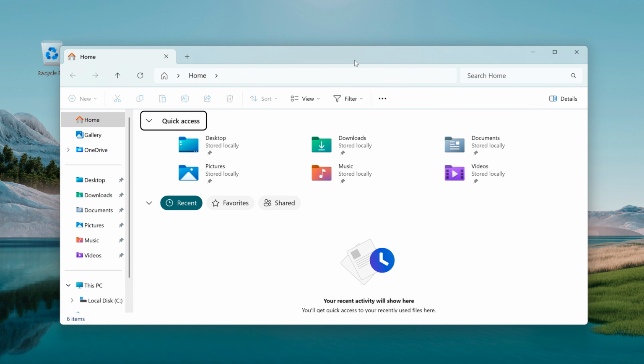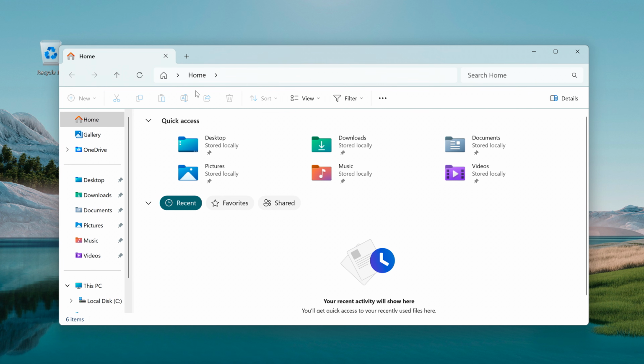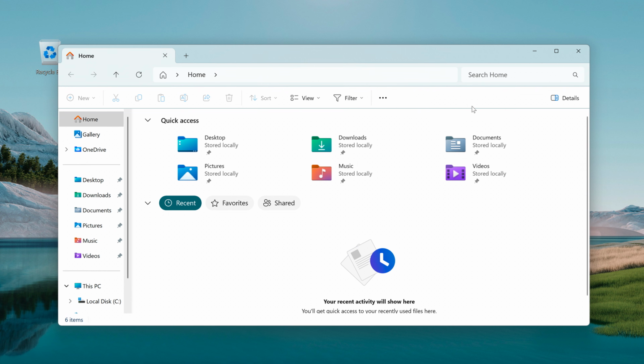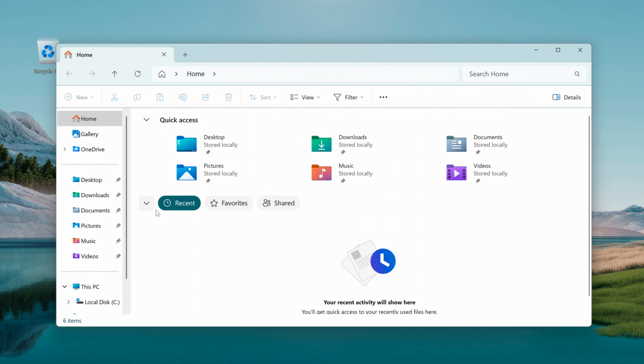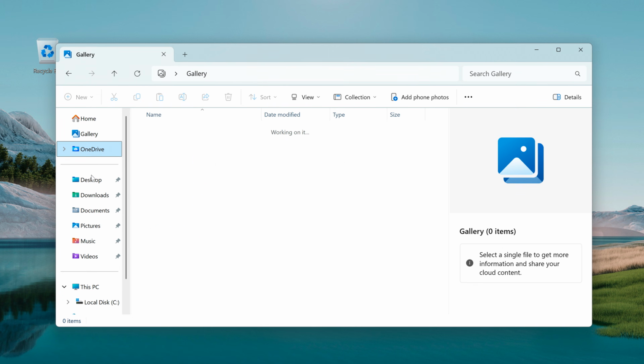The next thing I want to look at is the design. Right away, the Windows 11 File Explorer, we can see that it has a lot of options and it's quite cluttered. You can search for something, you can navigate the file system, you have a bunch of buttons for different actions, you have this quick access tab, you have this tab, and a bunch more stuff.